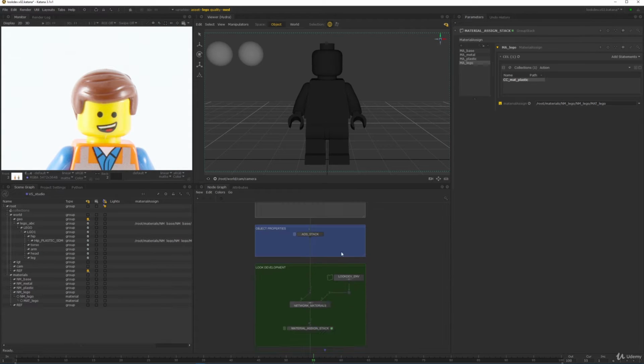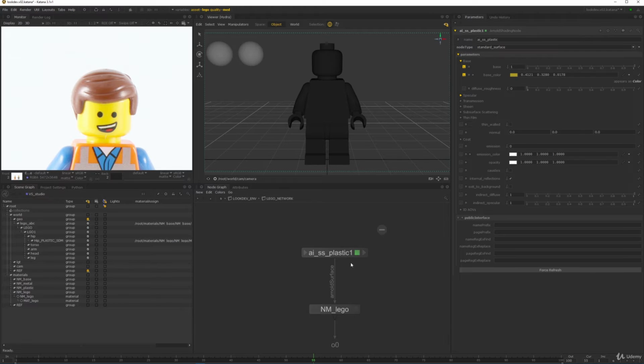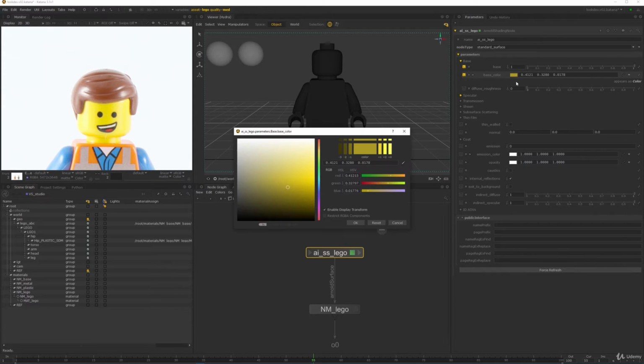So what I want to do is jump into the Lego network, go in here where I have my standard surface shader. I just want to rename this to Lego, and for now let's just use a diffuse color, and I just want to pick that. So I click the color swatch, and I want to click and hold the pipette icon and just move over so I get a darker yellowish color, which is more or less in the same hue as our Lego figurine. Maybe I can desaturate it a bit and just go a bit lower on the diffuse.